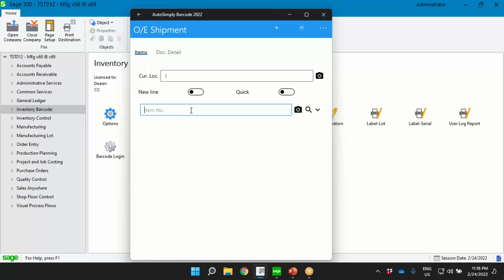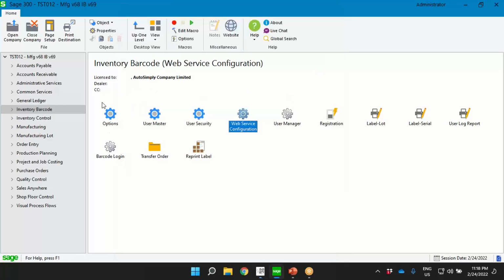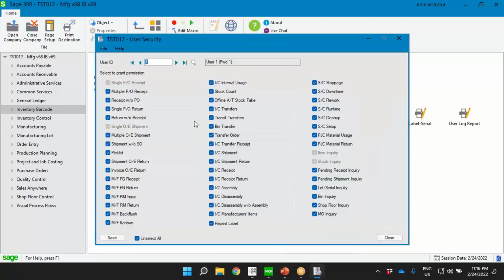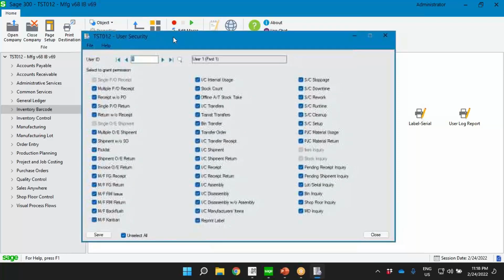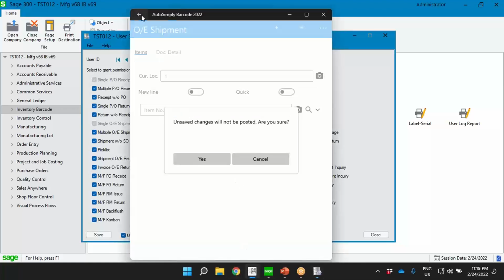So I won't go through the transactions anymore. It's essentially the same as the PO receipt without PO. But now we can support it. And in conjunction with this feature, notice how in the user security setup of barcode, you now have the option whether you allow it or not. Same as with receiving without PO. So it's up to you or the client if they want to enable that functionality.